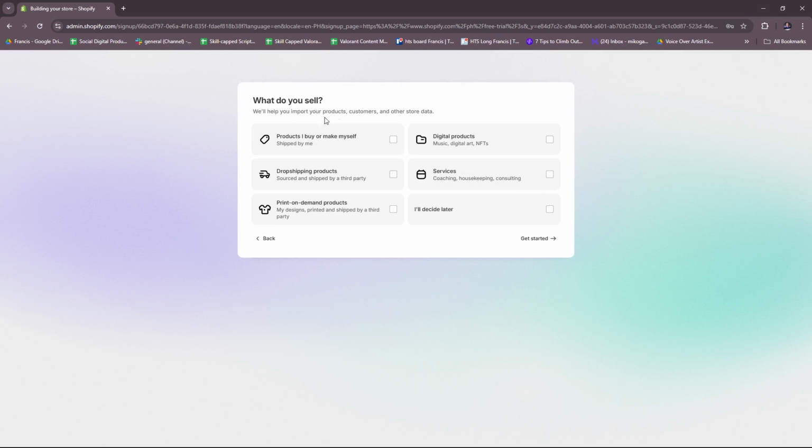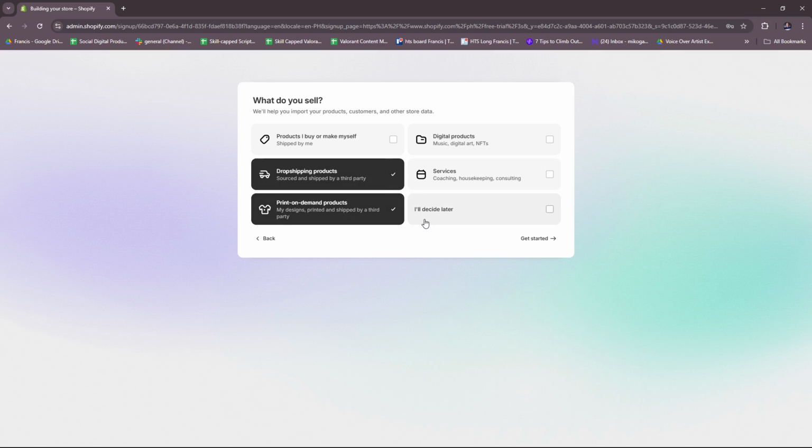Then what do you sell? Will help you import your products, customers, and other store data. So you can either select products you make by yourself, drop shipping products, print on demand, digital products, or other services, or you can also decide later. So feel free to choose all that applies. So let's say we're gonna go with print on demand and drop shipping products, maybe digital products as well. So there, just click on get started.